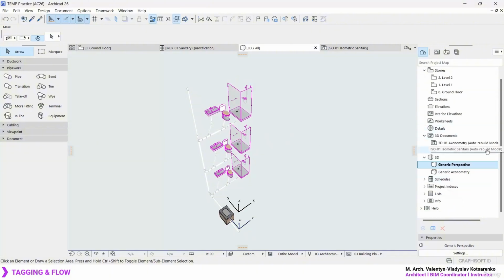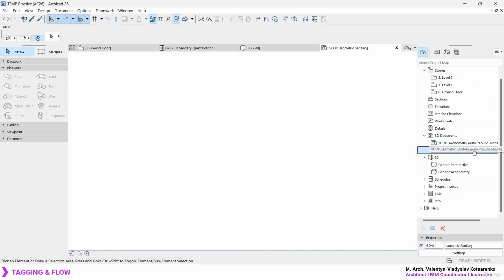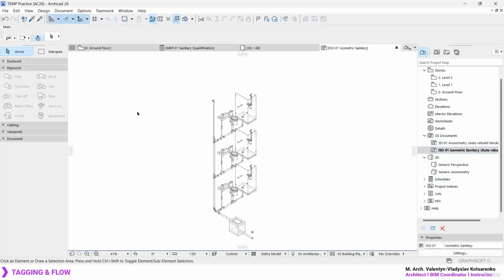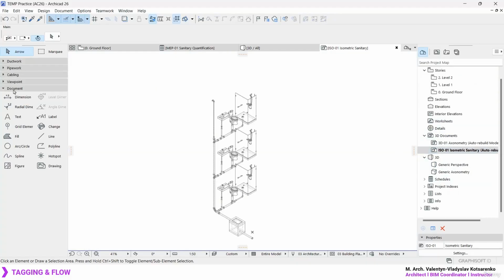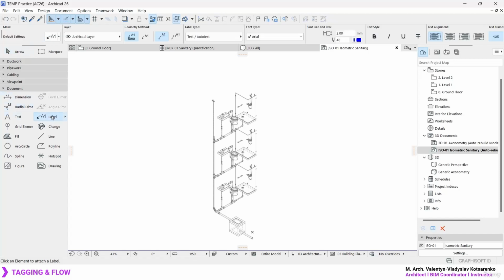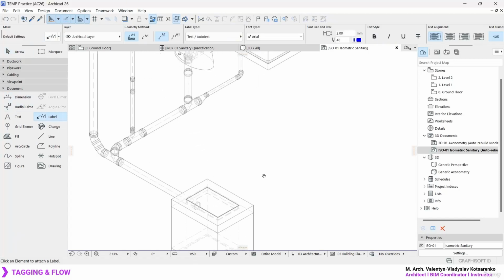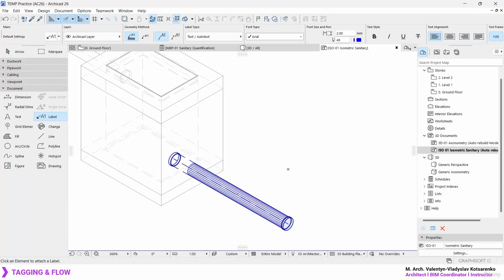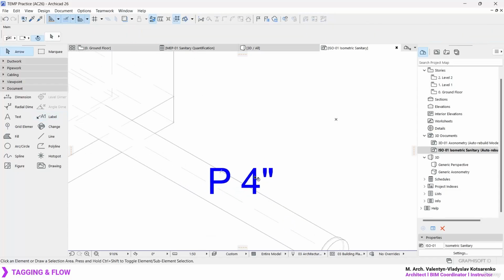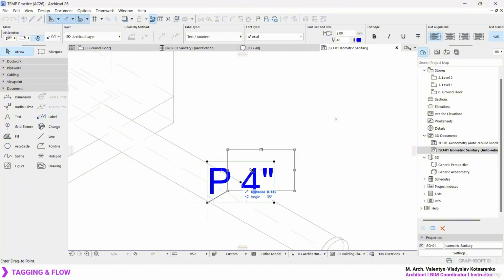Okay, so first things first, let's go to the isometric sanitary that we had earlier. And what we have to do in the first place is make sure that we set up the label. We configure this as best as possible, so when you click on one element, you will simply get automatically the ID you require.